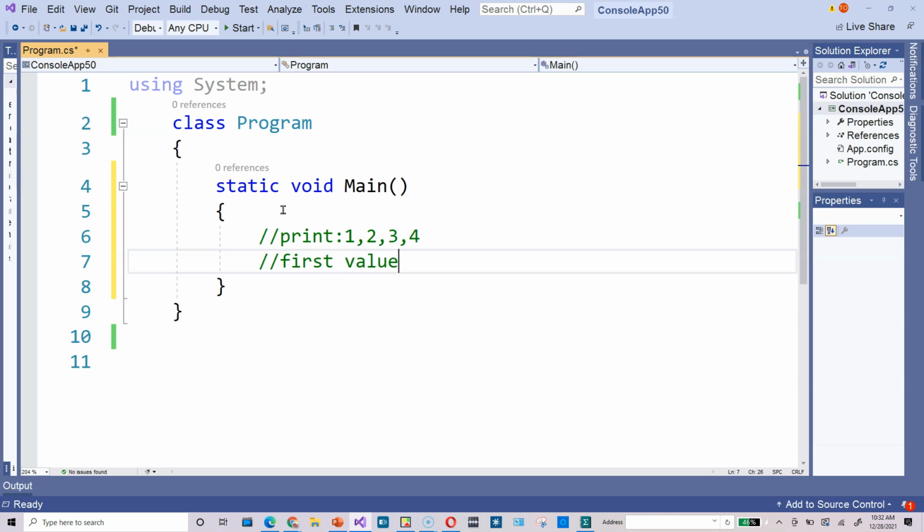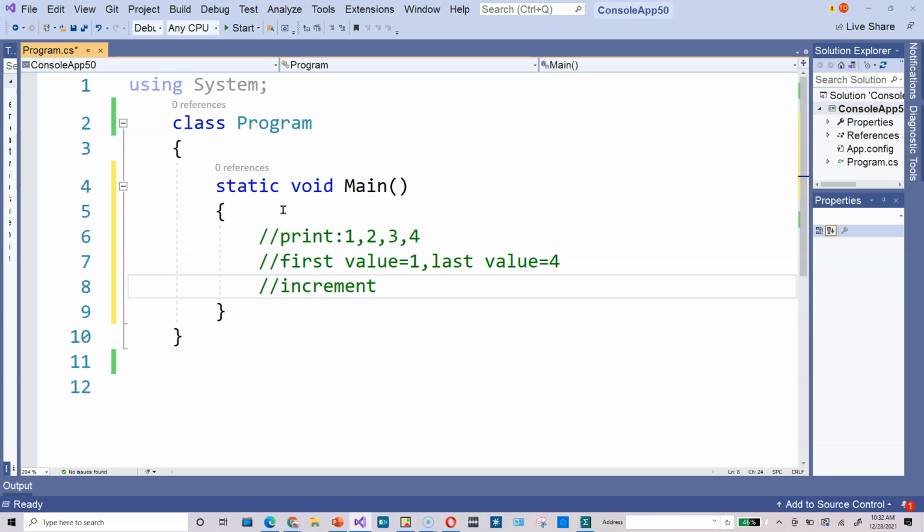What's the first value? 1. What's the last value? 4. What's the increment? How do you answer that? From 1 to 2 is 1 more. From 2 to 3 is 1 more. From 3 to 4 is 1 more. That means the increment is 1. Now that you've made these preliminary observations, construct your loop.